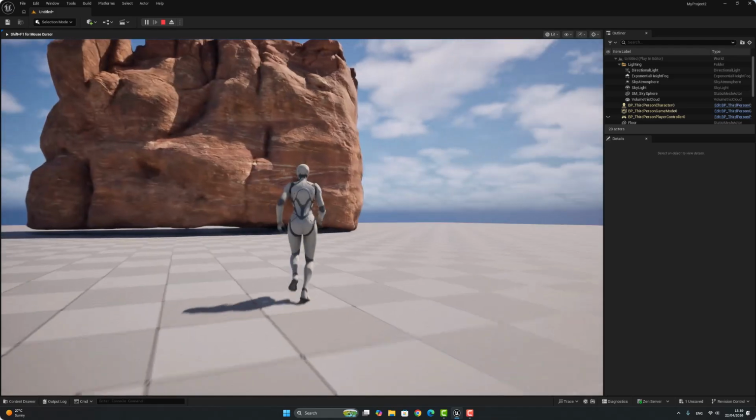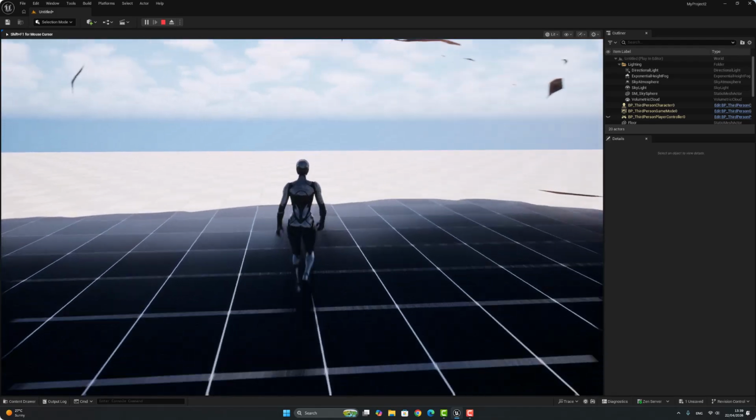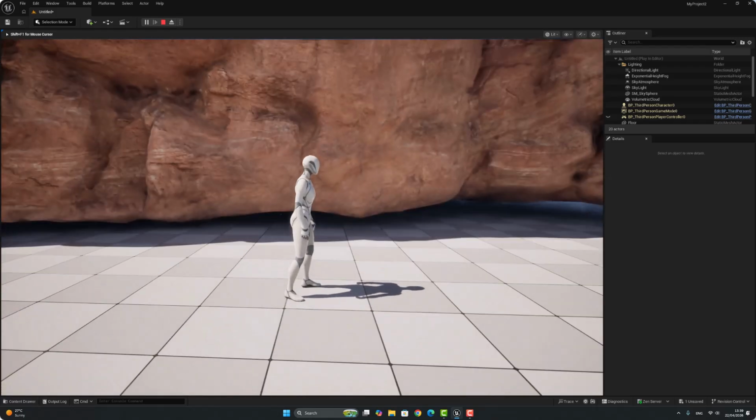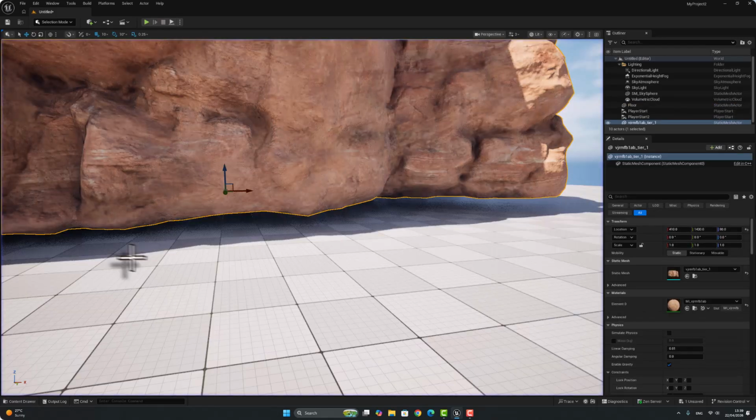Okay, this is my third person character. As you can see, there is no collision. It passes through this mesh. Okay, how do we enable this collision and block access inside this mesh?